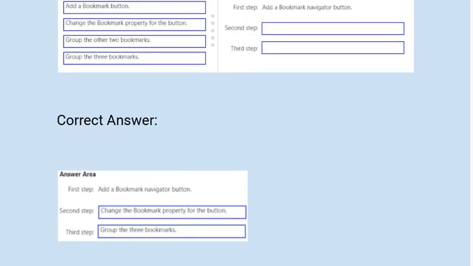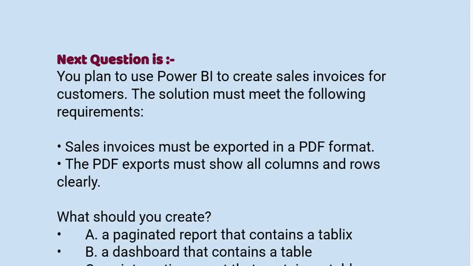And this is the correct answer. Question is, you plan to use Power BI to create sales invoices for customers. The solution must meet the following requirements. First, sales invoices must be exported in a PDF format. Second, the PDF exports must show all columns and rows clearly. What should you create?